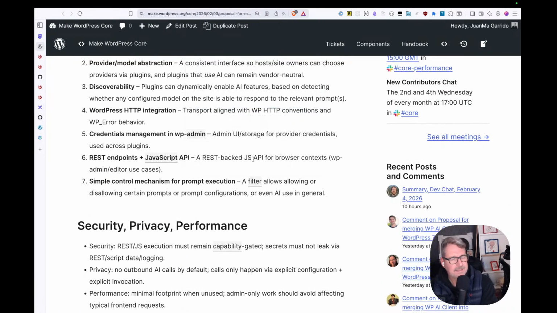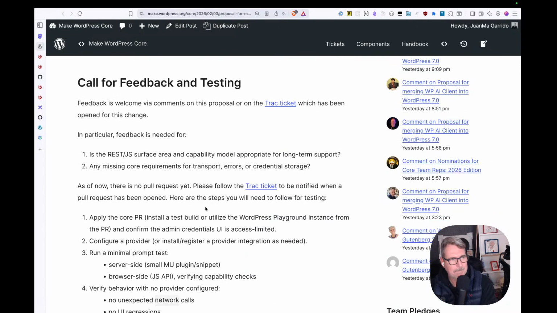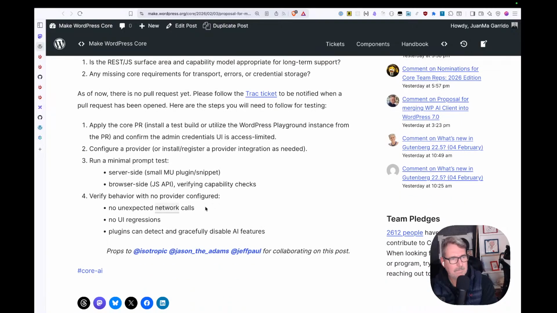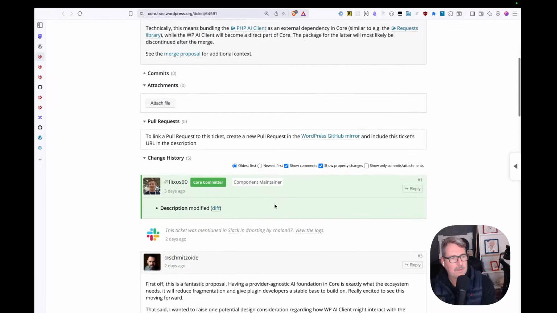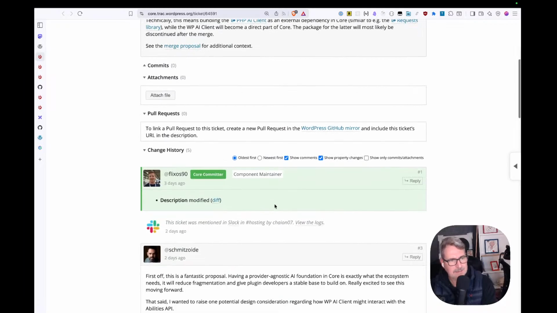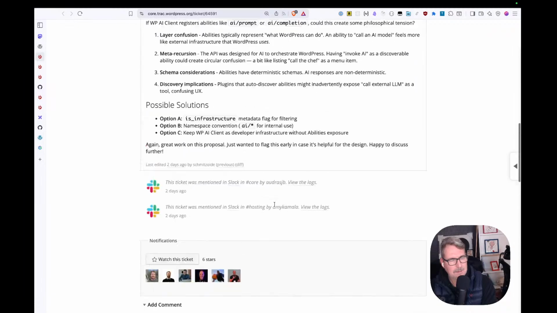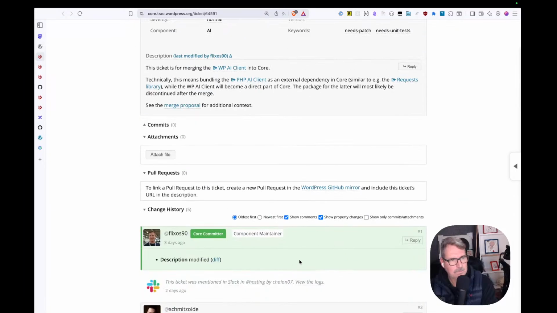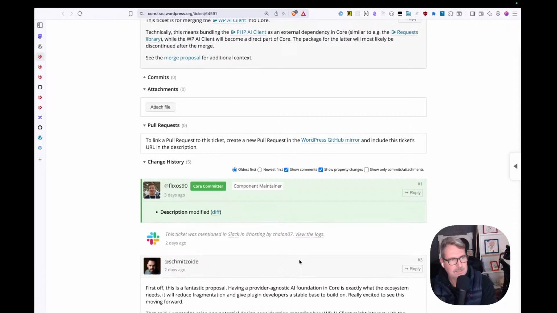A REST-backed JS API for browser context, WP admin. Okay, so this is the Trac ticket, but there's no pull request. Is this?